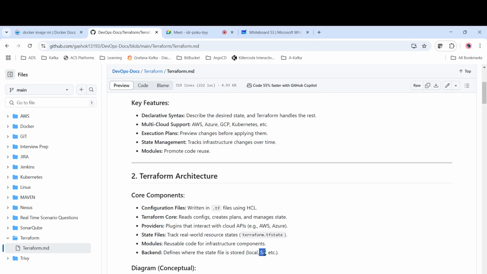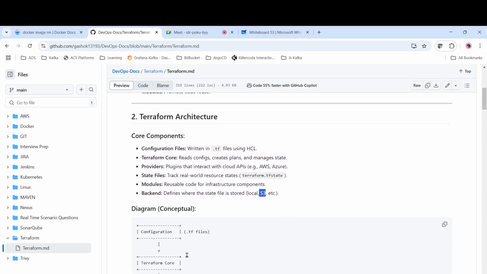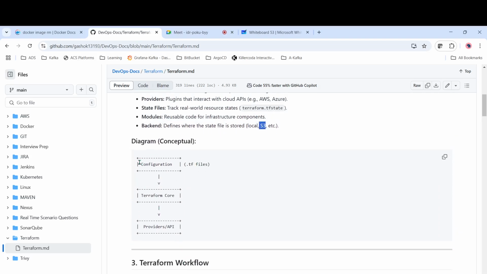In case you store it in S3 and enable versioning, even if someone deletes it, the backup of that file will be available. Or else you can save it in some safe location, so that if some modifications are done in Terraform, you can restore them using this state file. So this is the conceptual diagram.